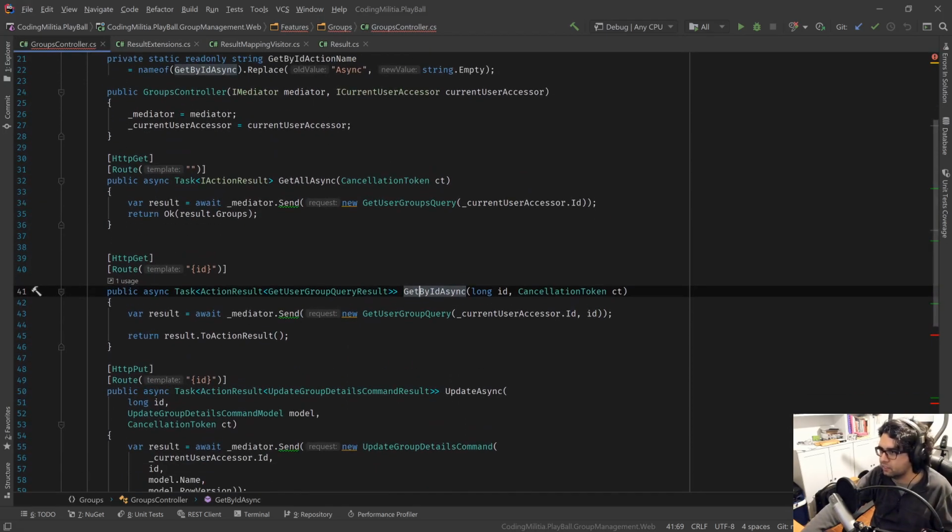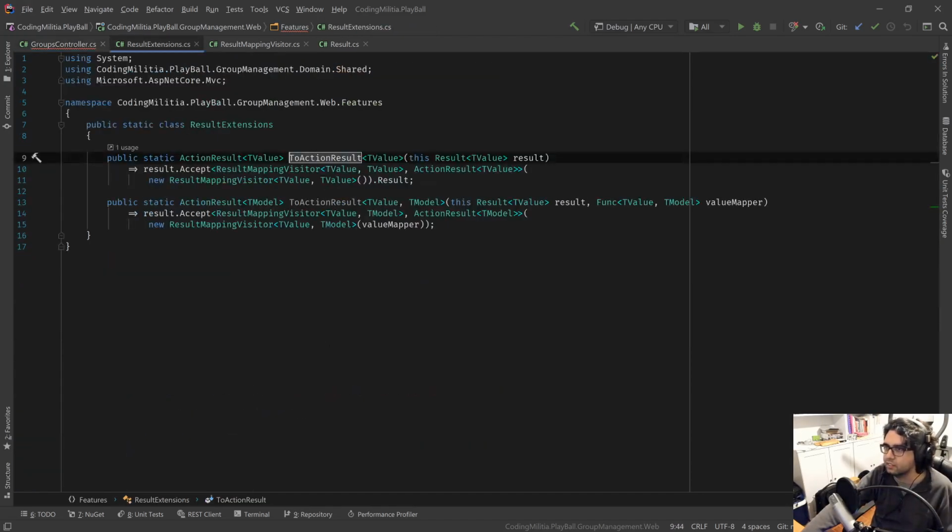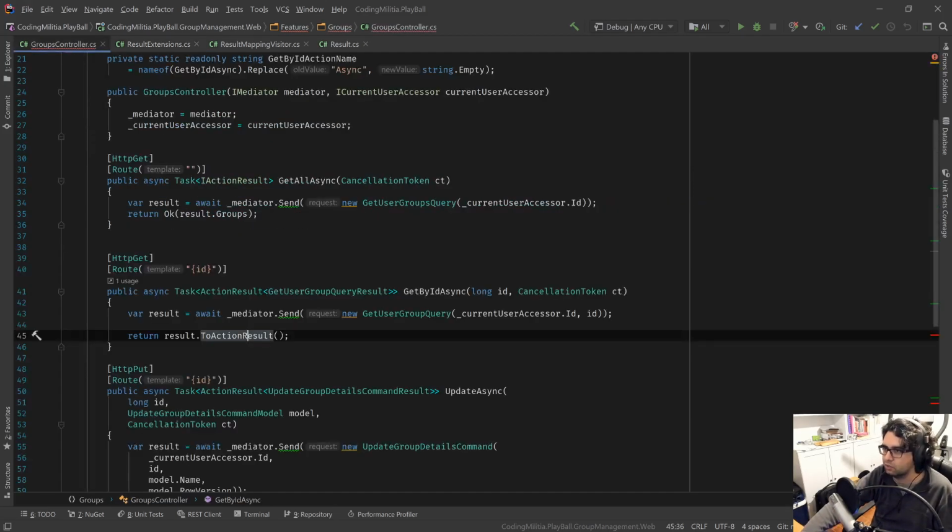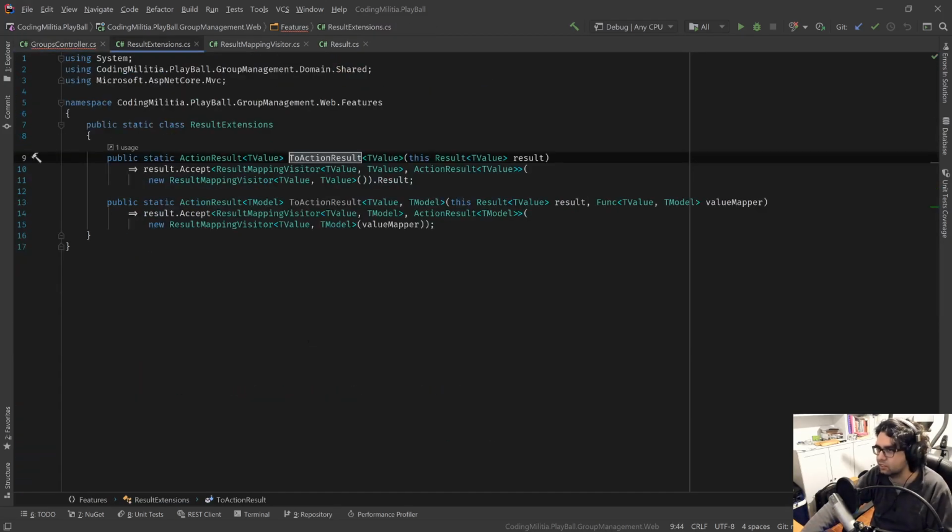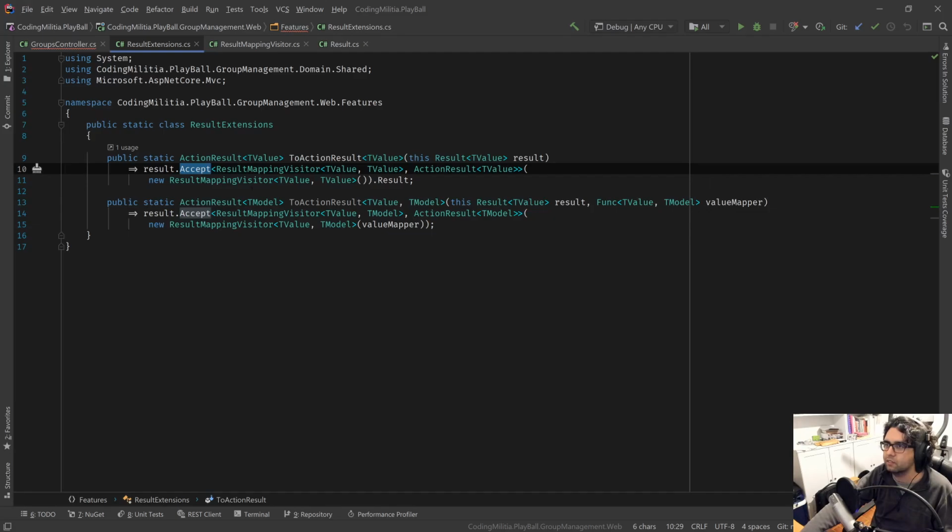So that's the nice thing of using that result in every place, is that I can do these extension methods that for the most usual ways work, and we just need to call. So just to take another look, what I'm doing here is using that visitor. So when we return the result, we accept that visitor, which does the mapping.